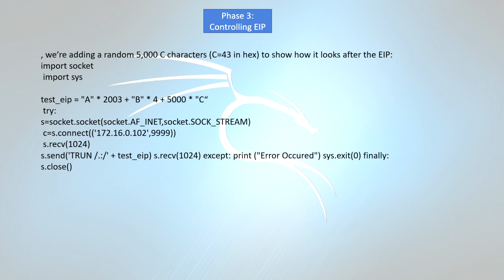Page 3, context on EIP: we are adding a random 5000 characters to show the EIP is important for the test. Use the socket to connect to the server, and at the end close the socket.